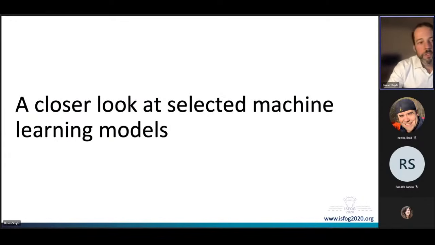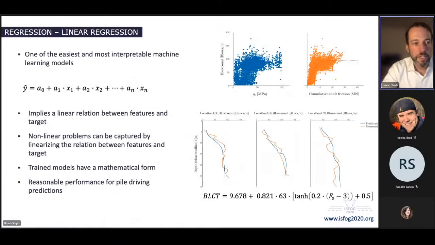So now all there is to do is to look at a couple of selected machine learning models. This one is really the one that I like to start with, because linear regression is known to everybody, and it's one of the easiest and most interpretable machine learning models. In linear regression, we will calibrate the coefficients A0 to AN to give a best fit to our data. But this implies that a linear relation does exist between the features and the target, and that is not always the case. But we can coerce problems into a linear format by linearizing the relations between features and target, and also making sure that those relations are transformed to a linear feature space.